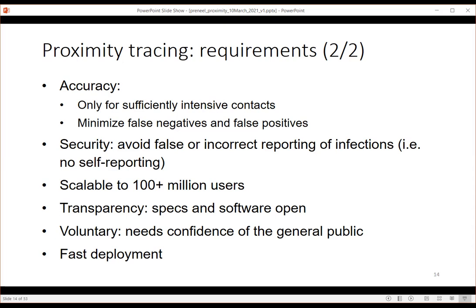But Belgians are a bit more anarchistic and a bit less compliant than, I would say, the Swiss or the Germans. So I thought that the approach they chose was a bit too optimistic. The system should be scalable to 100 million users. We wanted everything to be open, so the specs and the software. It should be voluntary, because if you force such a thing, it's never going to be used, or people will have two phones, people will switch off their phone, or switch off Bluetooth, or put their phone in a metal box and so on. So people have to use it voluntarily.